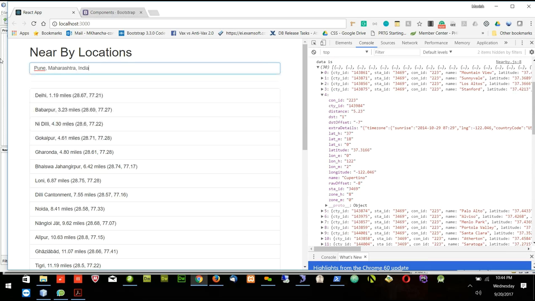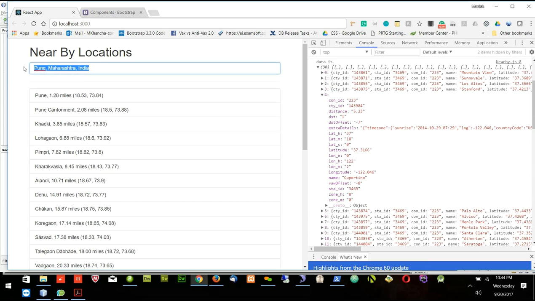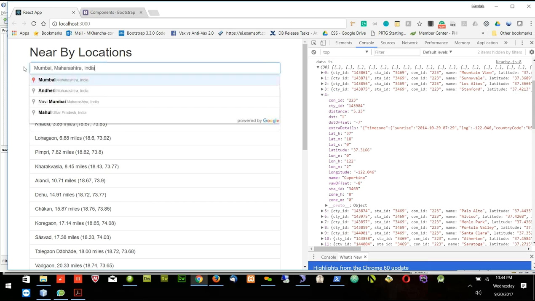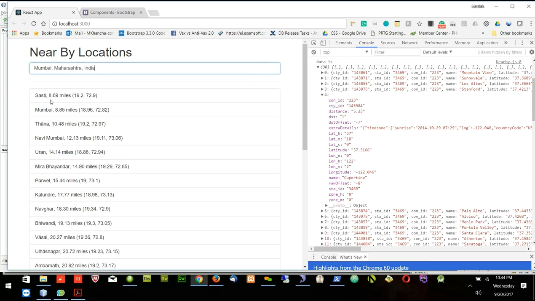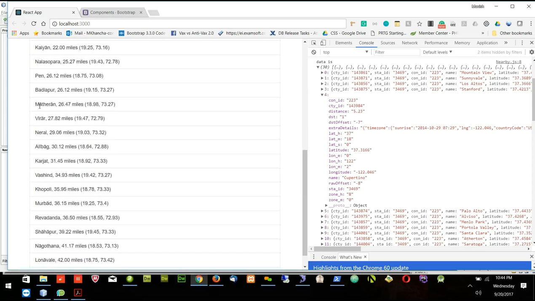What about you? Where are you from? I'm from Mumbai. Let's say Mumbai. So there, Thane, Navi Mumbai, all these are the nearby cities.